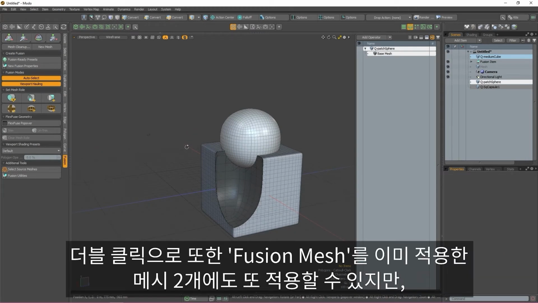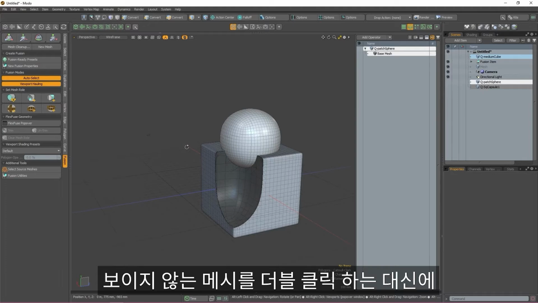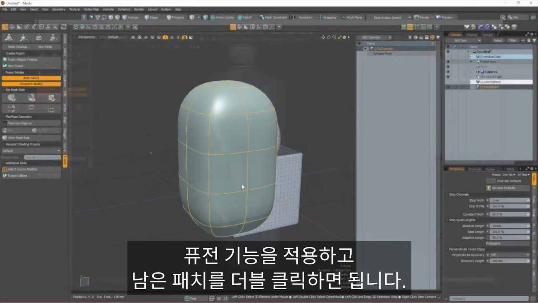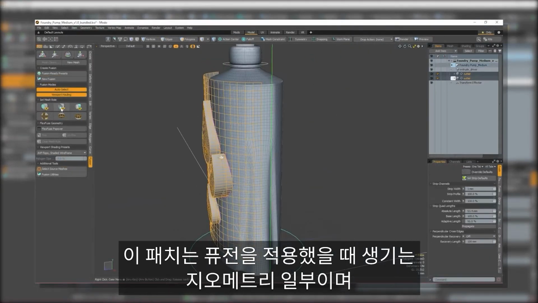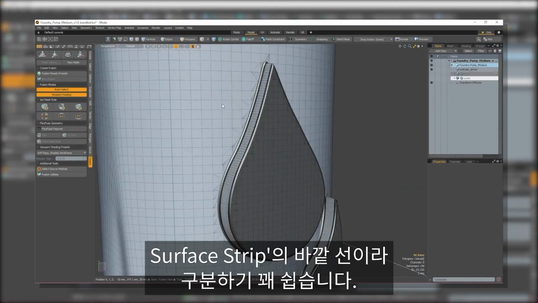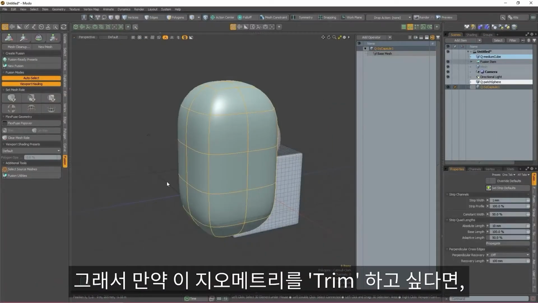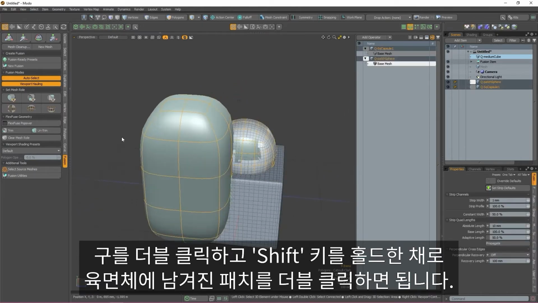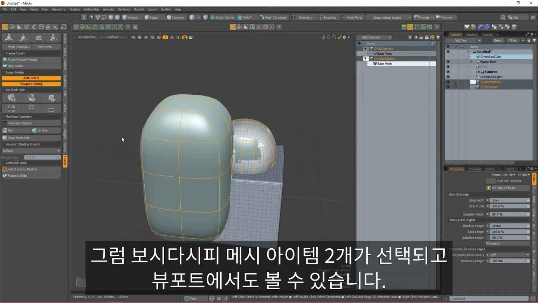The double-click method also actually applies to selecting meshes that have already had fusion operations applied. But instead of double-clicking visible pieces of mesh, I just need to double-click the patches that were left behind by the fusion operation. Patches are actually pieces of geo that are created when a fusion occurs, and are outlined by surface strips, so they're fairly easy to identify. So, if I want to trim this geo, all I need to do is double-click my sphere, hold down Shift, and then double-click the patch that was left behind by my box, and as you can see, both of my mesh items have been selected and are now visible in the viewport.